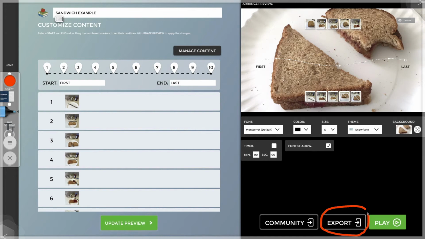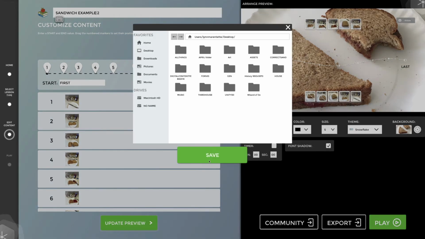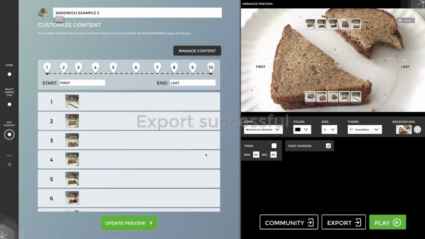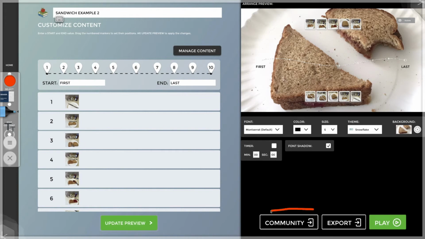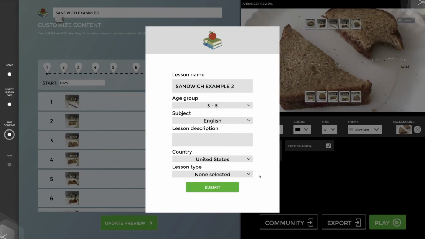Select the Export button in the lower right-hand section of the screen if you would like to save a copy of your lesson to the hard drive. Select the Community button to export your lesson directly from Snowflake MultiTeach to the MultiTeach Lessons community if you have previously registered to do so. Enter the required information into the text boxes and then press Submit.